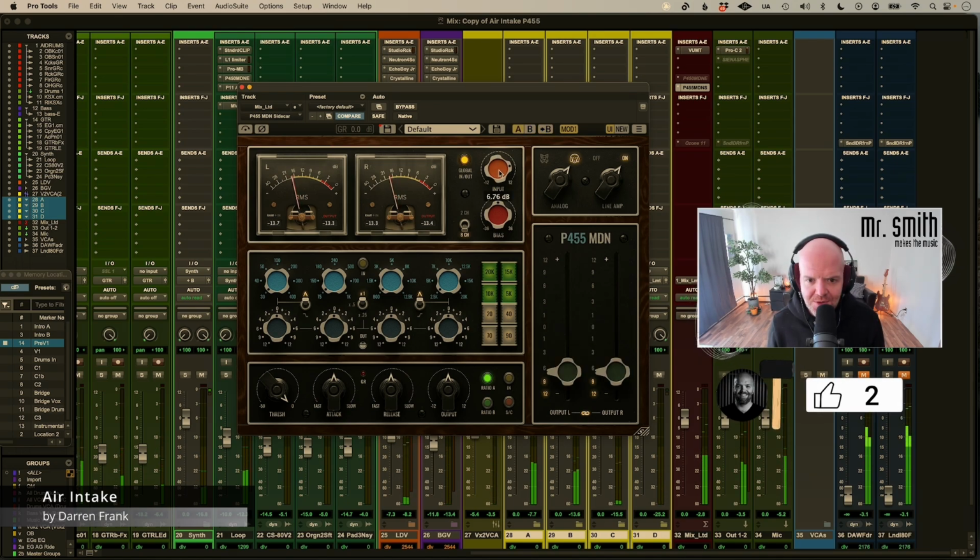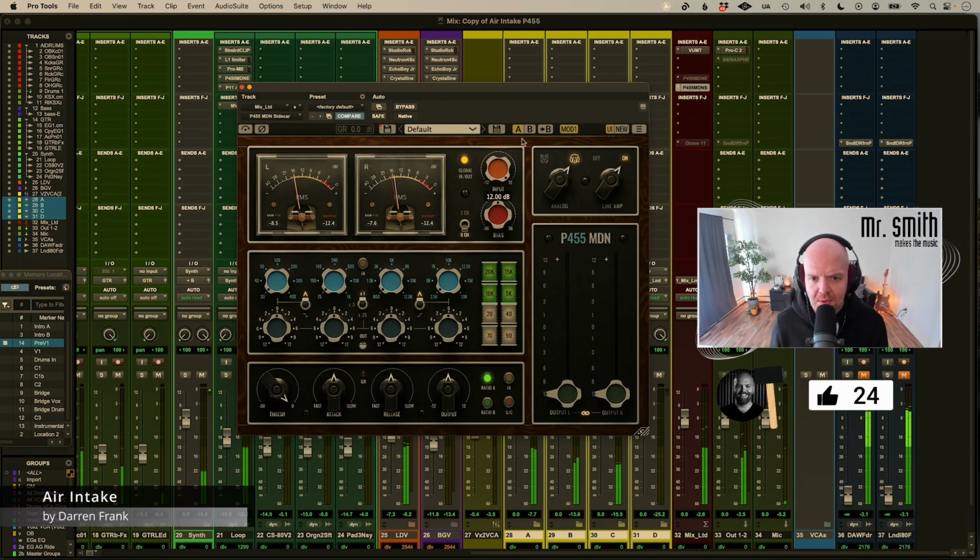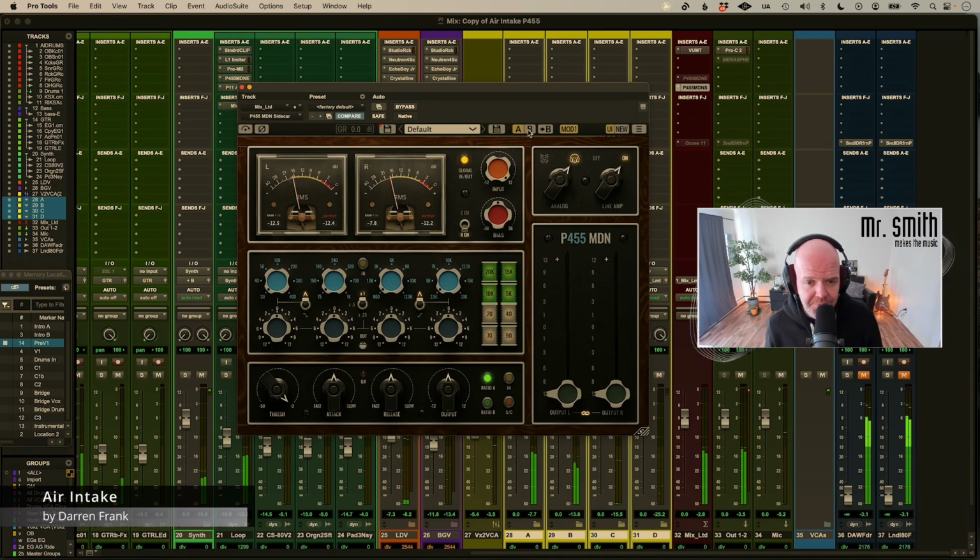Here, we'll copy this and we'll go even further. So that's plus 12. So you hear it gets a little bit more compressed, a little bit more saturated. We lose some dynamics. The kick drum punches really nicely now.